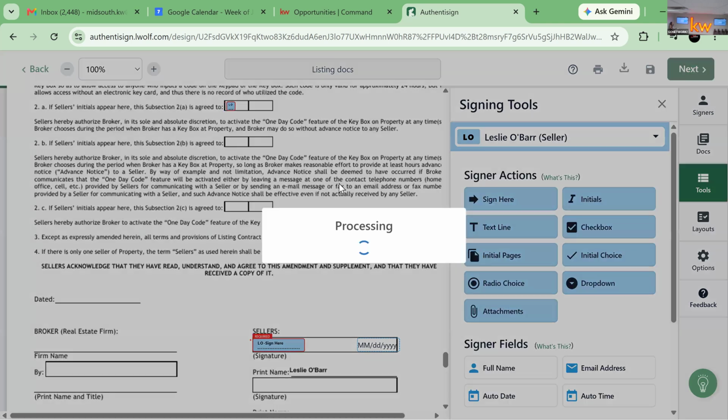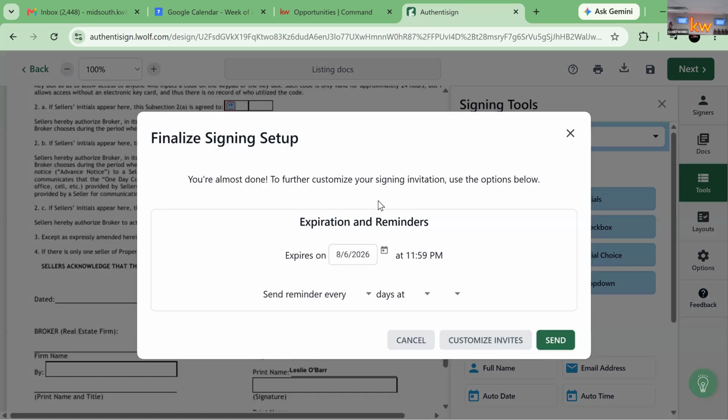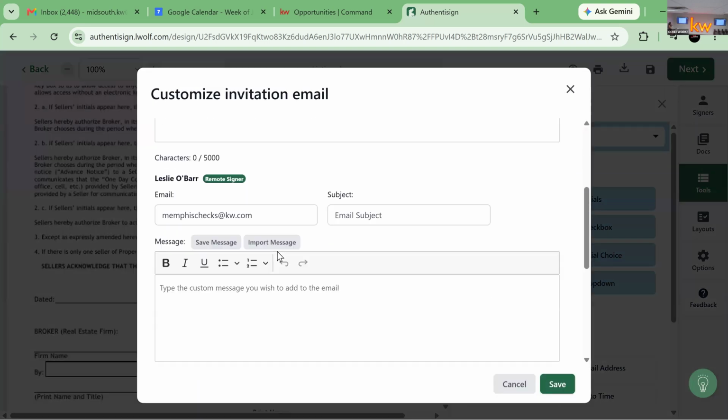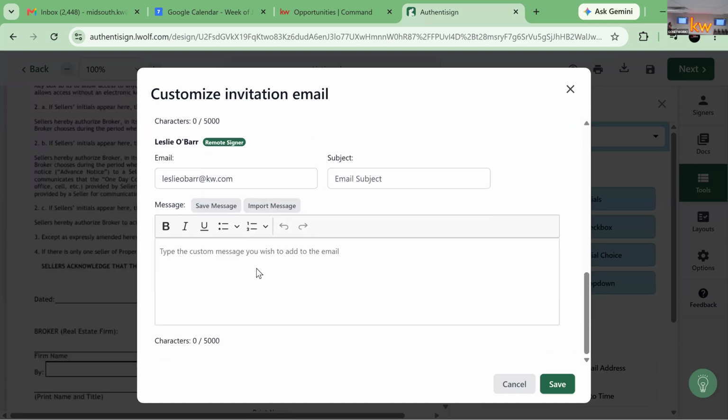But when you're going to send them, you can set here when you want it to expire, how many days you want it to, like how often you want it to remind people. And then when you hit this customize invite, you can send a separate email to each person that you're going to have it go to.